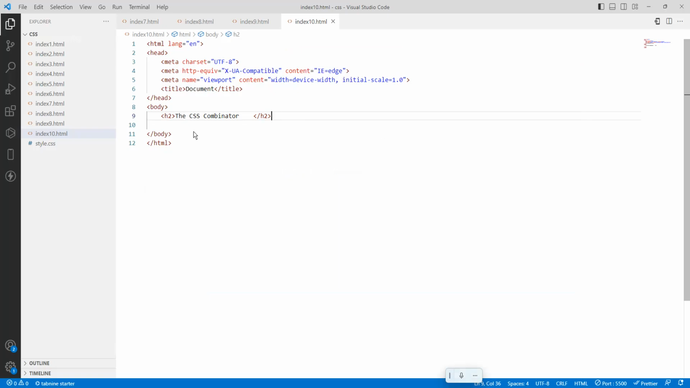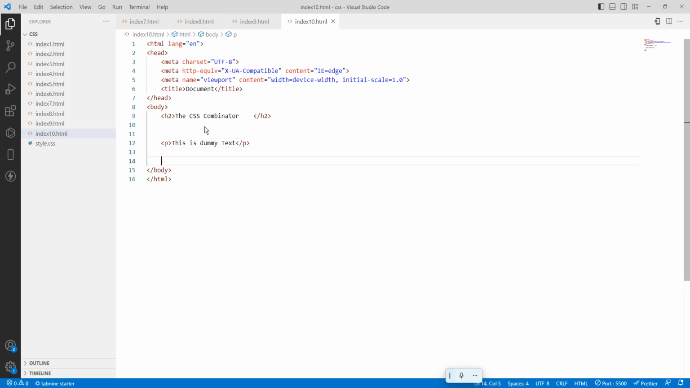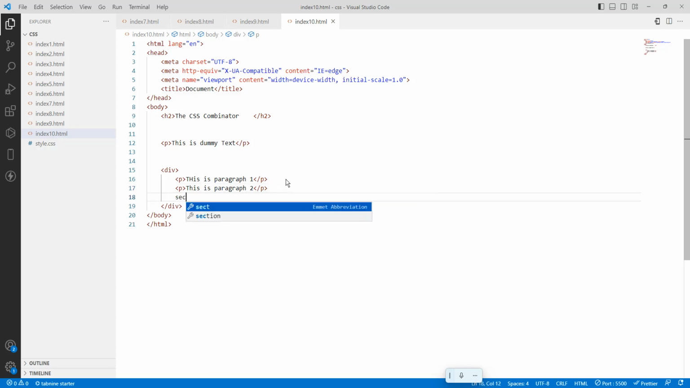First I will take one paragraph. This is a dummy text. This one paragraph is over. Then I will take a div. Then I will take one more paragraph. This is paragraph one, and this is paragraph two. Then I will take a section. I will take one more paragraph. This is paragraph three.